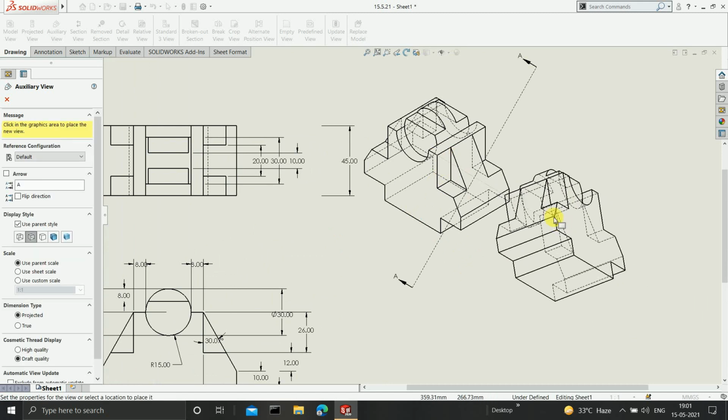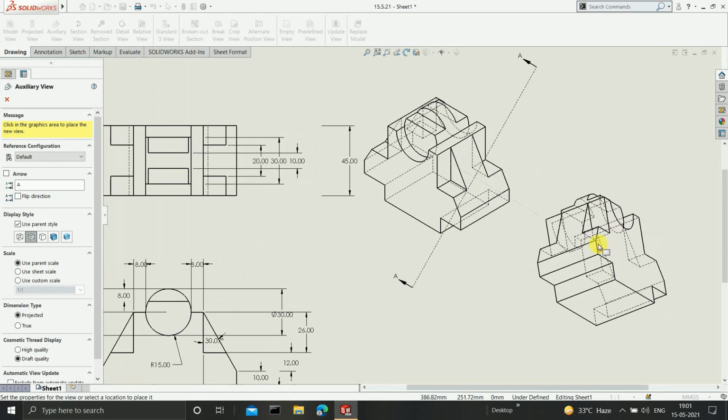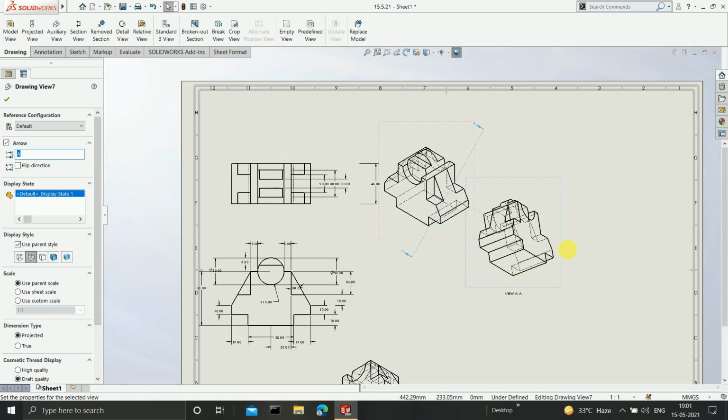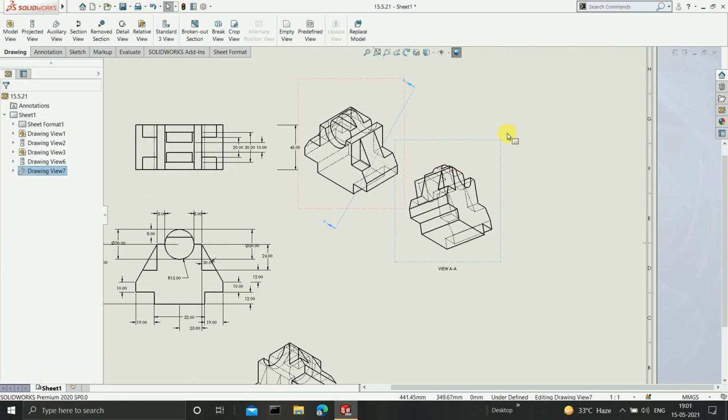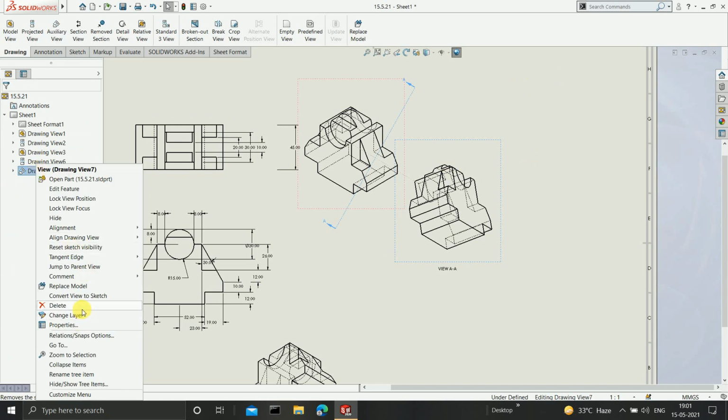Okay, can you see? Now according to this particular edge you are getting one drawing. Similarly, you can try with various different edges, and you will get to know how this particular feature actually works. So I click on OK. Now I want to delete this because it is consuming more of the page, so I'll delete it.